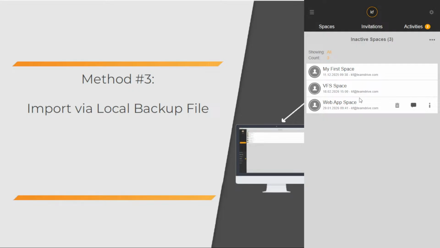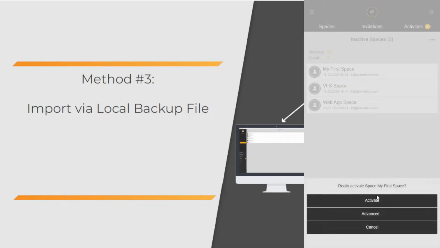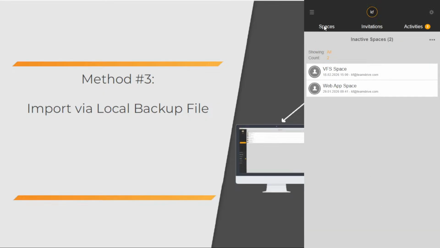Okay, so we'll activate my first space. So now we go back to spaces and we see my first space is now being activated. So we were able to successfully import a space key via a local backup file and activate the space.